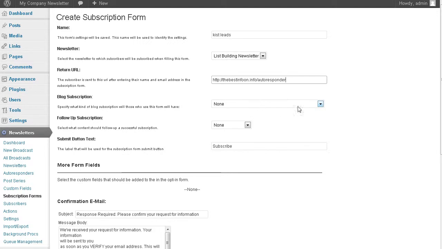Okay, blog description. If you want, you can add them in to your posts. You can subscribe them to your posts, or you can subscribe them to a category. I'm not going to do that on a standalone autoresponder. Okay, follow-up subscription. So the content that will follow up will be the autoresponder lead list here. Okay, so that's going to add them to our lead list autoresponder.